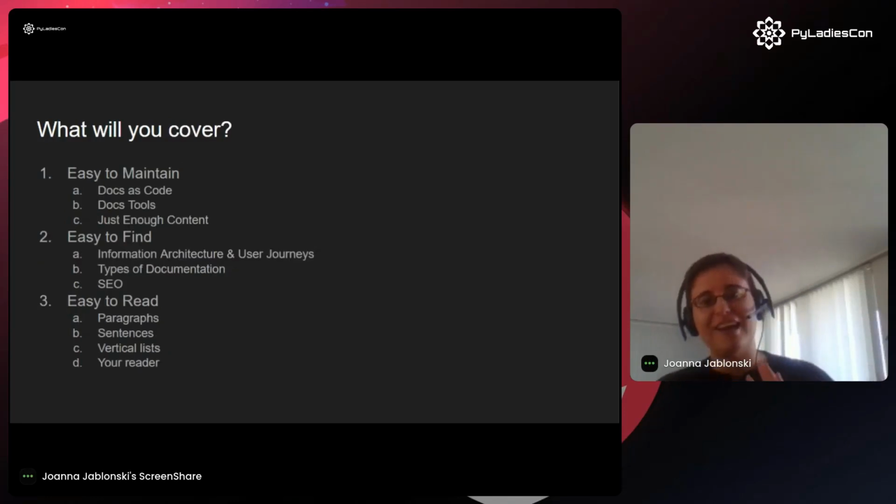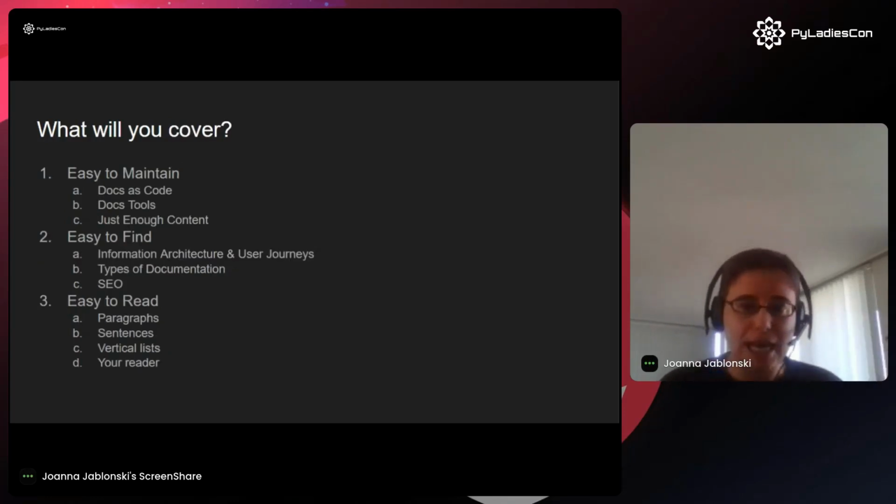Here's what we're going to cover. We're going to see how to make your docs easy to maintain. So that means we're going to look at docs as code, docs tools, and having just enough content. We're also going to see how to make your docs site have information that's easy to find. So we'll look at information architecture, user journeys, types of documentation, and SEO. And at the end, we're going to look at some writing tips, see what you can do to make your docs easy to read: paragraphs, sentences, vertical lists, and focusing on your reader.